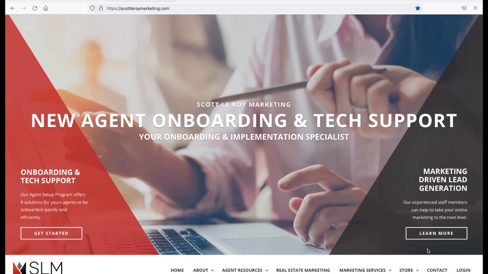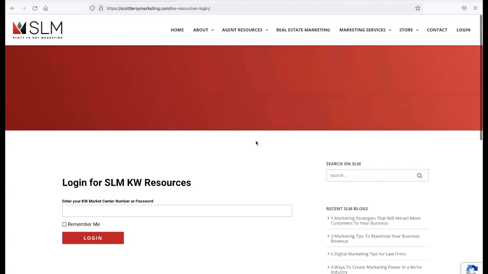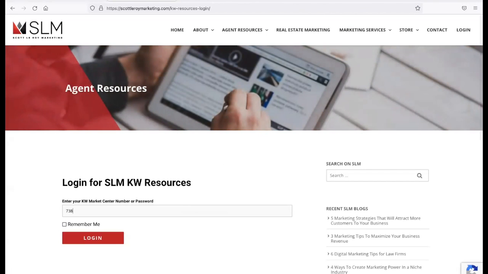But the login for this site is our actual office number. So when Keller Williams opened up our office number was 738. So if you go here to log in, you're going to just type in 738 and then log in.